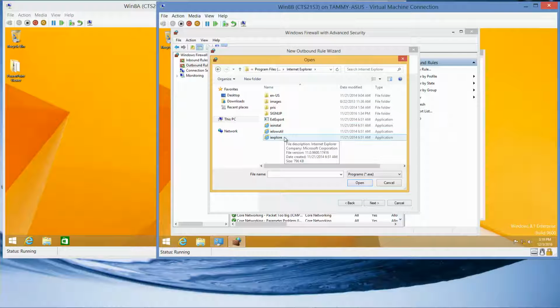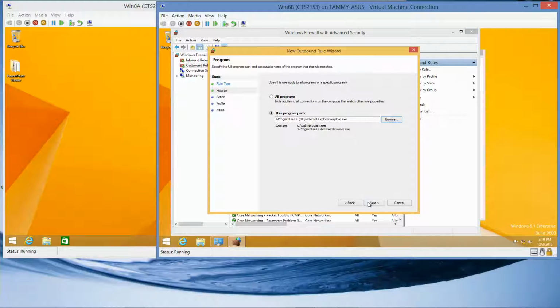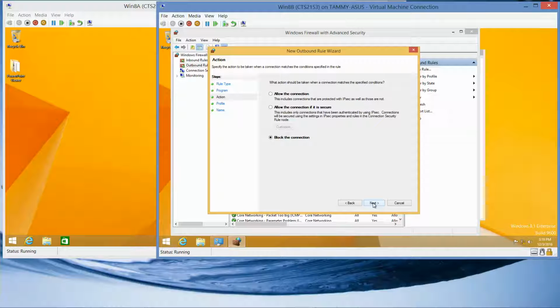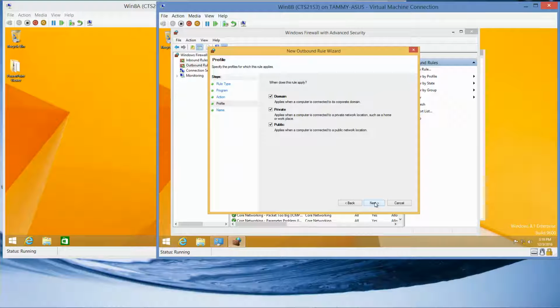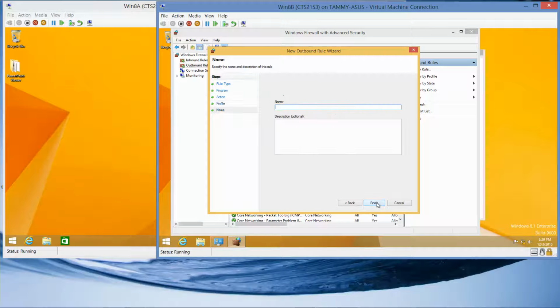And then we're going to single-click iexplore.exe, which is this one, and then click on Open. And then Next. And we want to select block the connection. And then select Next. And we want to select Domain, Private, and Public. And then click on Next.